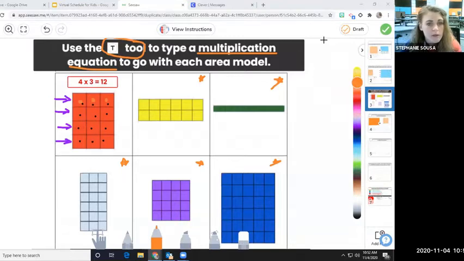So again, I'm going to put the correct answers on the screen, and I'm going to stop at the end of each model and ask if you have any questions or need any clarification. Okay? All right. So we're going to take a look at the yellow rectangle first.